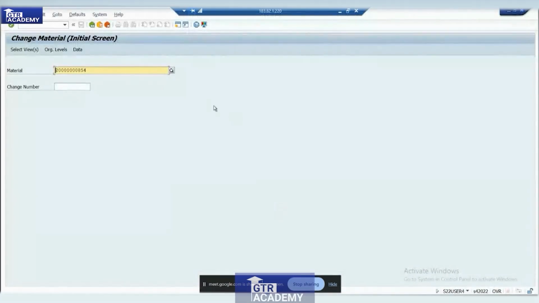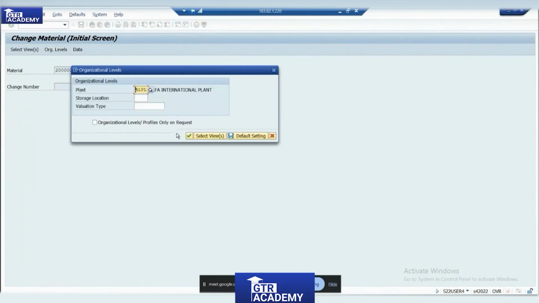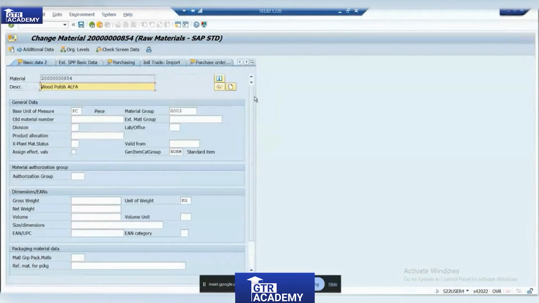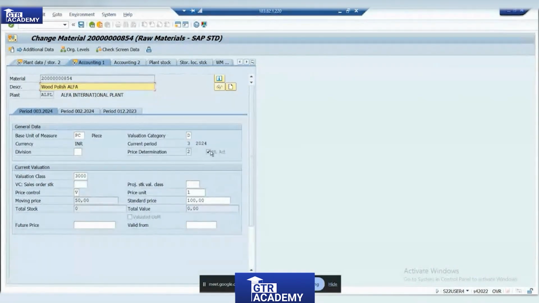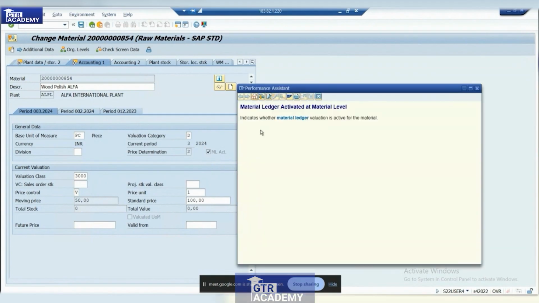Okay. One more thing I wanted to show you, I forgot. Just one second. Let's go to accounting one. I told you this before. So you can see ML activate, and it is on display mode. What ML activate means is that it indicates whether the material ledger valuation is activated. I told you it is always activated.